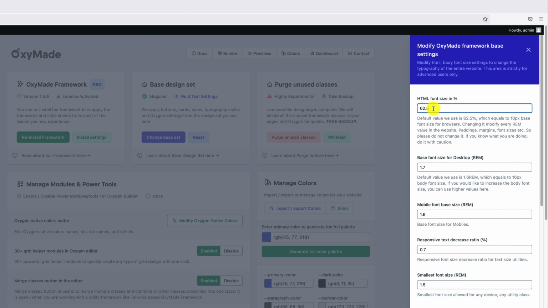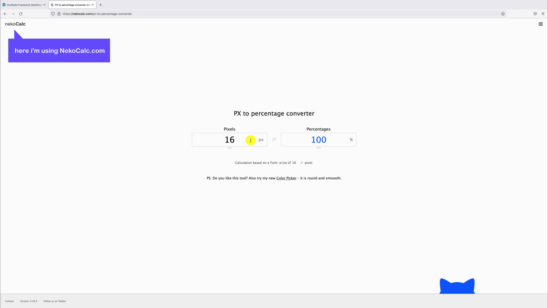For a clear understanding, open any pixel to percentage converter. By default, the body text size for HTML is 16 pixels. So if 16 pixels is equal to 100%, then 10 pixels is equal to 62.5%.